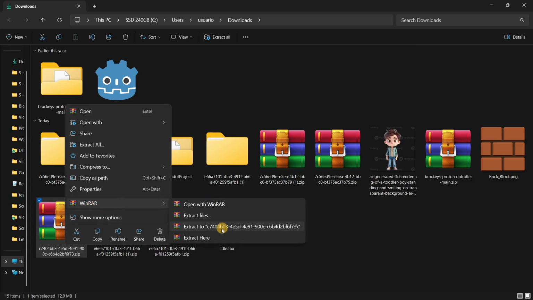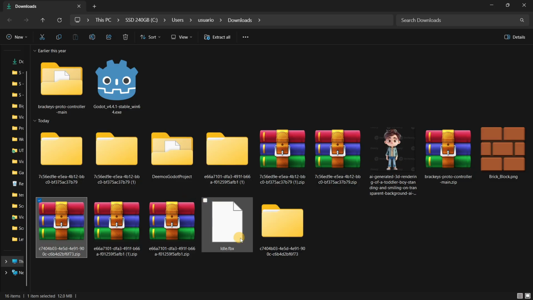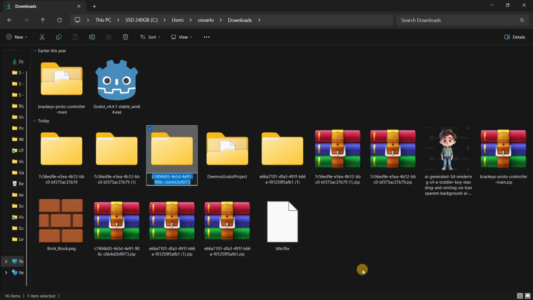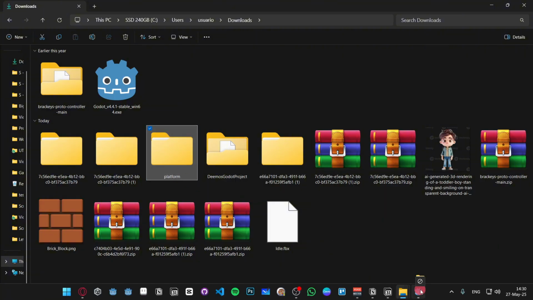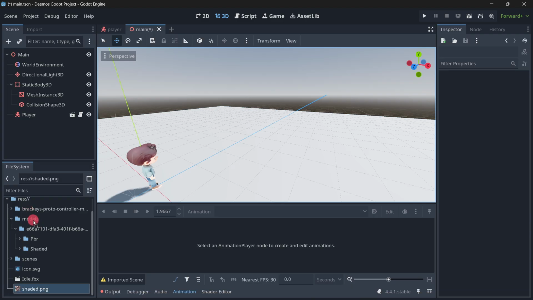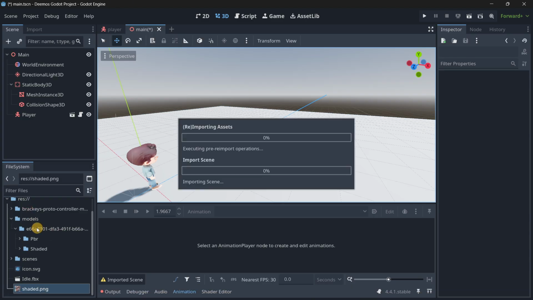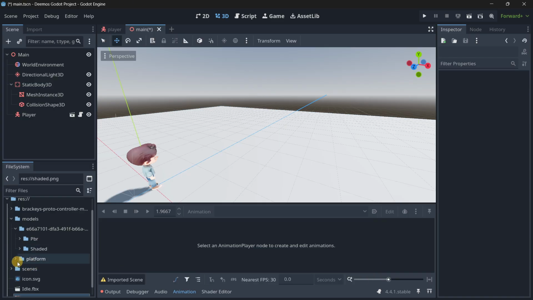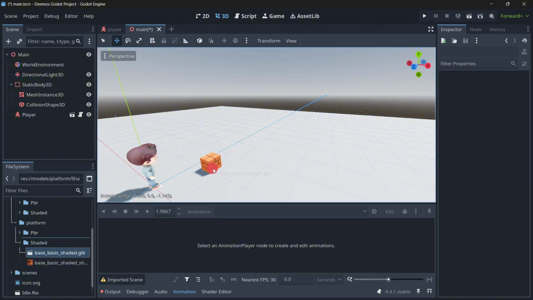So let's go to WinRAR, extract to the corresponding folder. And in this case, we have both options. Let me actually rename this one to platform. Okay, and let me grab it over here and I will drop it into Godot, into my models folder. This one was the player, but anyway, it doesn't really matter. Let's give it a second. Once again, every time that you import something in Godot, you have lots of warnings and errors, but anyway. I believe that the one that we're going to be using is probably the shaded one.